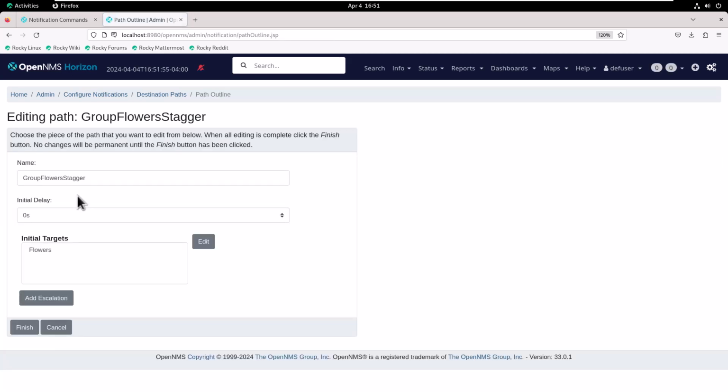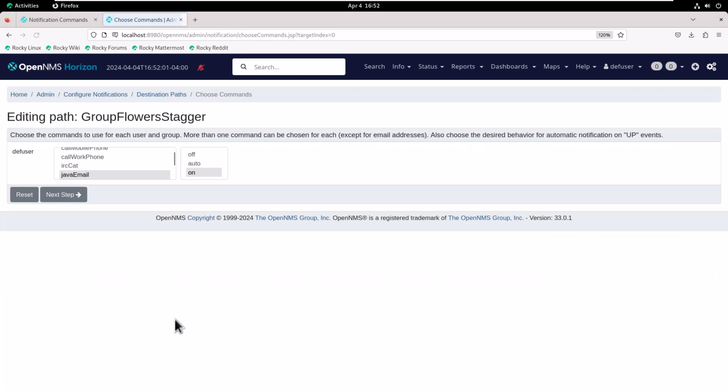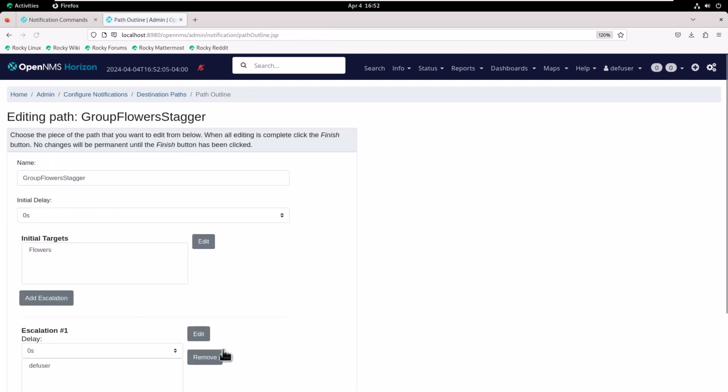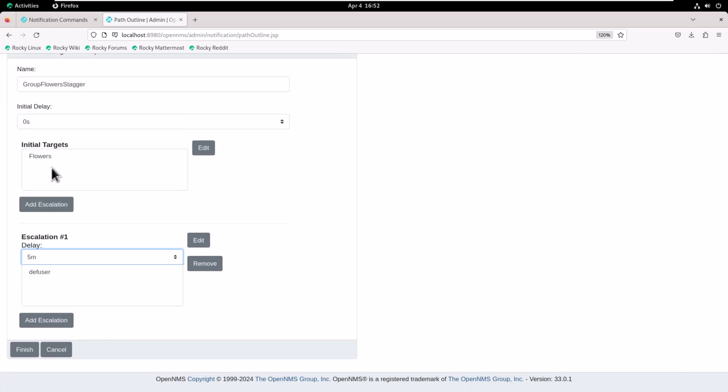Click on Next Step. Click on Add Escalation. Select the def user and click on Next Step. Select the Java Email and set Auto Acknowledge to On. Click on Next Step. Set the escalation delay to 5 minutes. Click to finish.